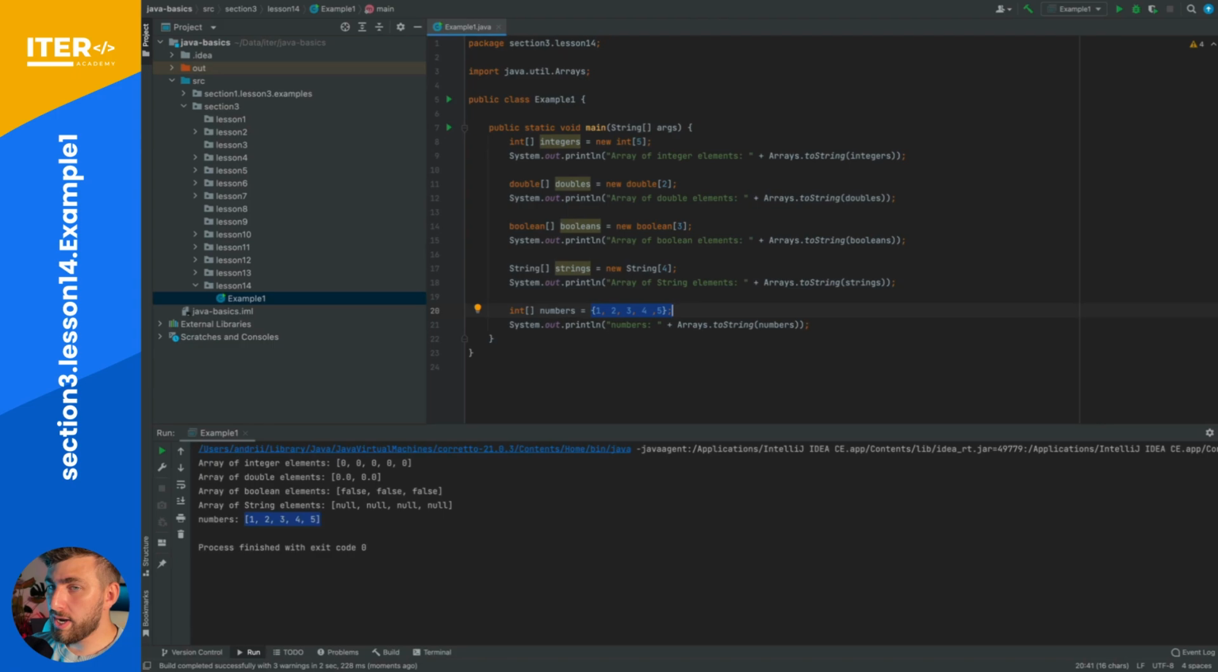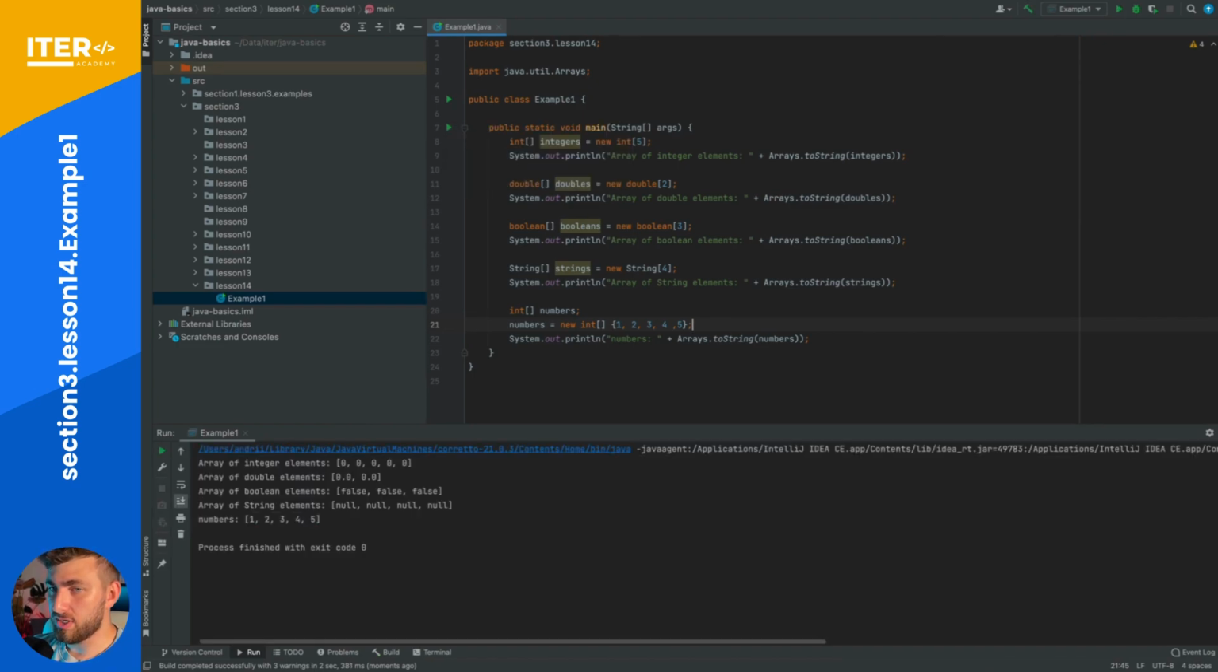And one more way is to declare the array first and then initialize it separately. For example, let's say we just declared an array here in this line, and in a separate line we can initialize it in the following way. New int, and after that we specify all the values. So let's rerun and see that the output didn't change, because this is exactly the same thing.